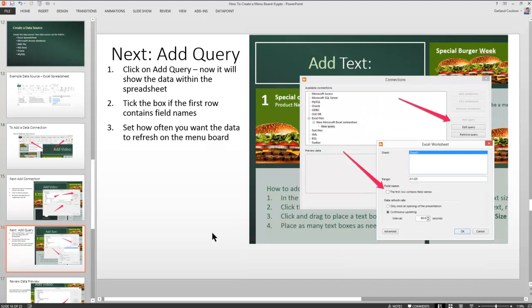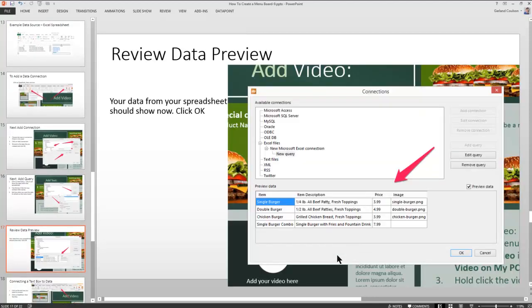Next, we want to add a query just to get the information out of the database. Once we've loaded that particular spreadsheet or data source, we click on the Add Query button over here, and you see it creates a new query and shows the data within the Excel spreadsheet. Then you choose how often you want it to update, once every 60 seconds, once every hour, or only once whenever you open the menu, and you also tick this if the first row contains field names. Once you've done this query, it will preview the data for you, so it shows the data you're picking up and you can make sure that it's all right.